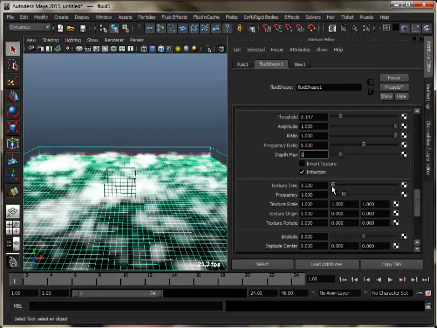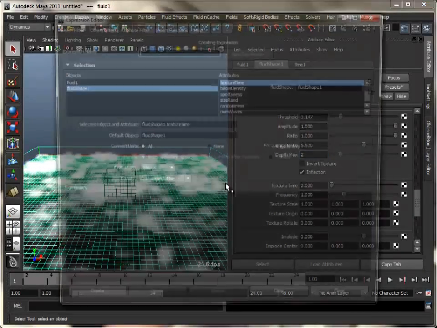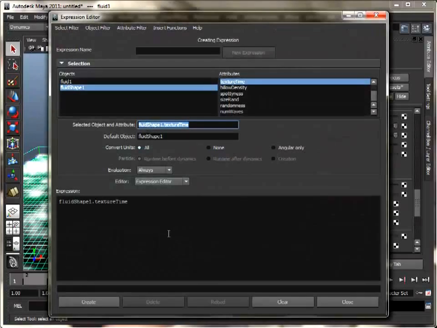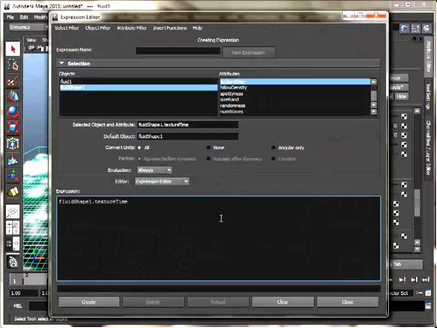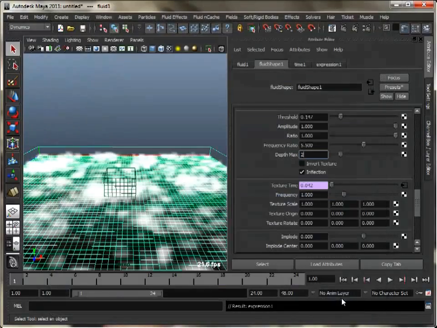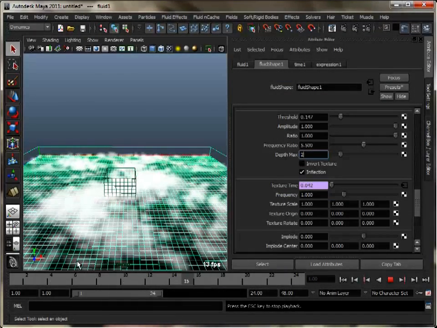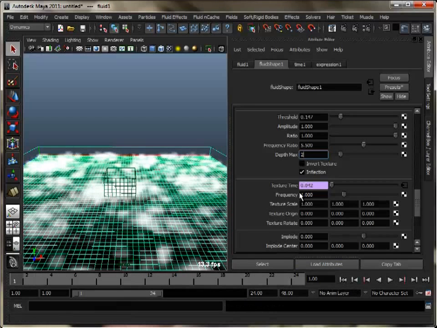Texture time can be used to animate the texture. You can also write in an expression. Middle mouse drag this here and type in equals time. Click on create and close, and as you play your timeline, your texture will get animated. Okay, so let me delete the expression.